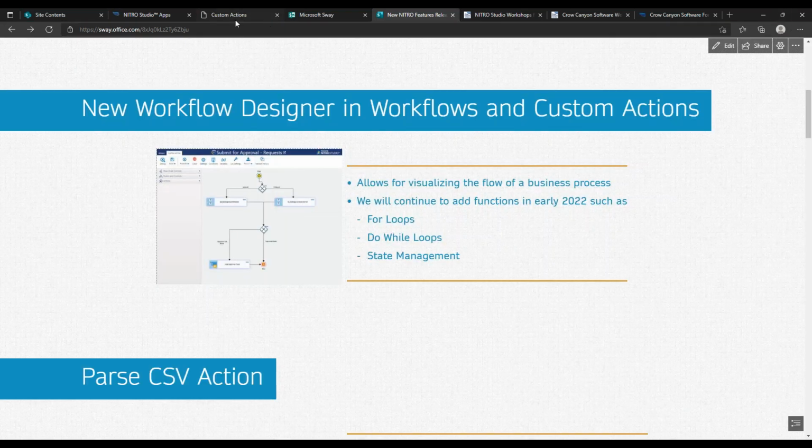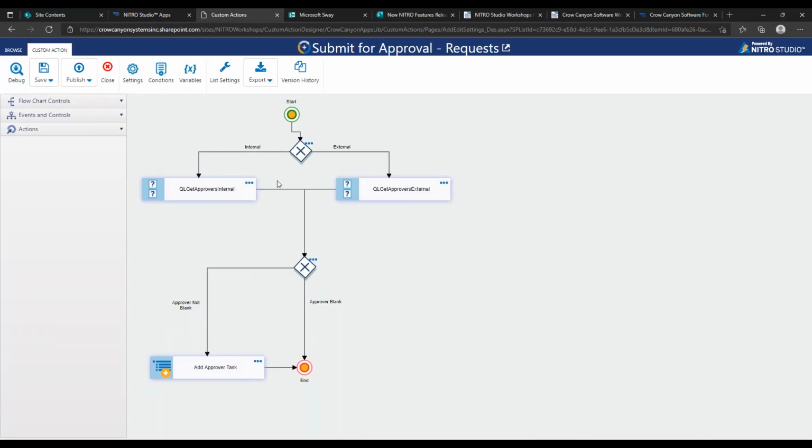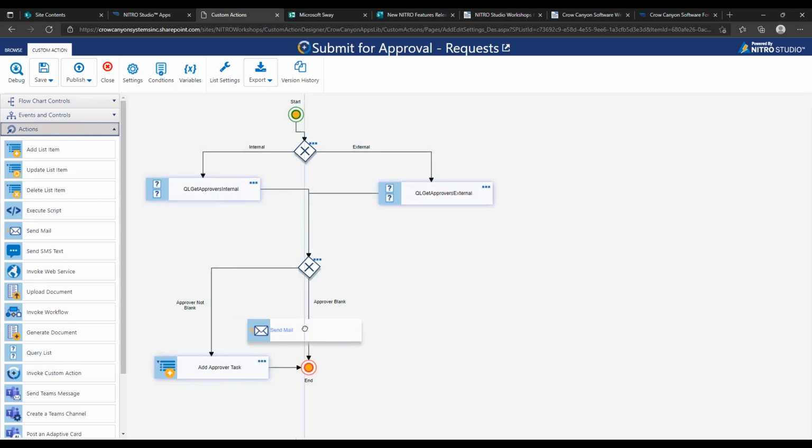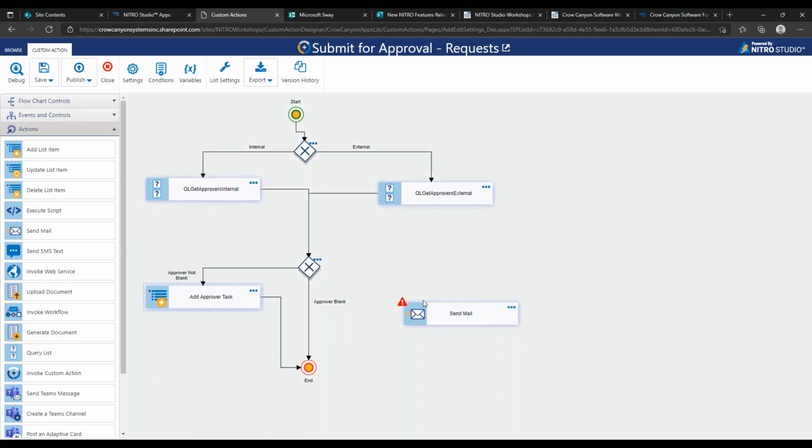So I'll pop over to, you can see there's the same one here. I've mentioned this in almost every workshop, but I think it's just such a cool feature. You can drag and drop things around. You have all your actions over here on the left-hand side, where you can drag and drop things for sending emails, for instance. We had this approver task. Well, we want to send that person an email, so let's pop in a send mail action.